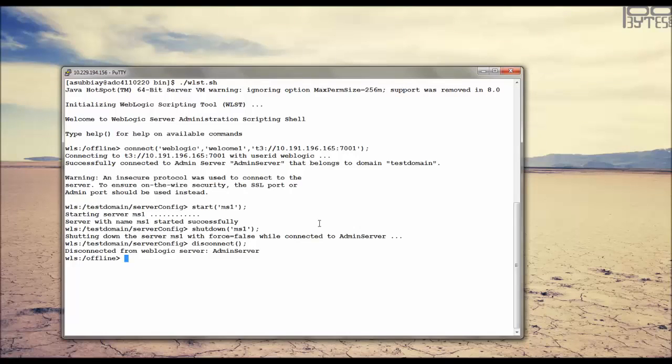Okay, as of now my admin server is running in the Windows machine. Let me try to enroll this Linux machine to the Windows machine domain. So for that I need to connect to an admin server.